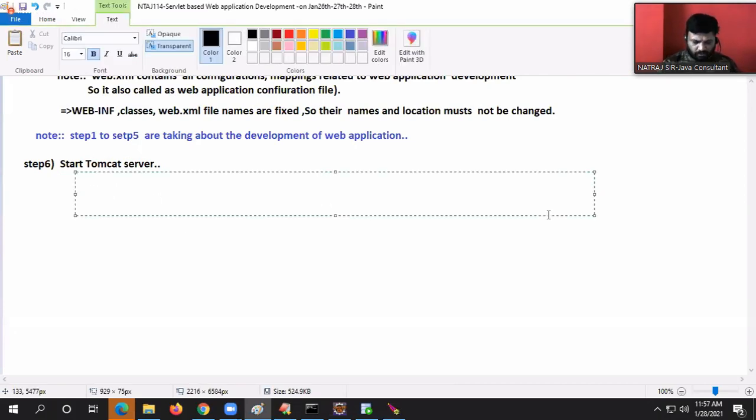Now, what is the one you have to use? Use Tomcat home slash bin slash Tomcat 9.exe file. Sorry, not the web apps folder. Use Tomcat home slash bin slash Tomcat 9.exe file. Regular one, guys.